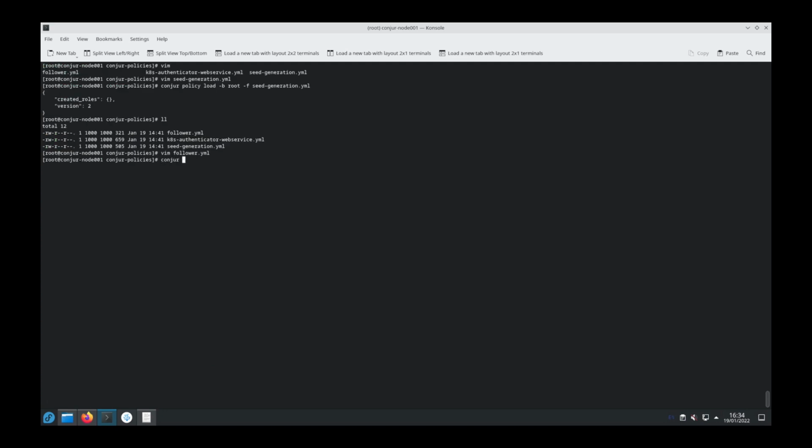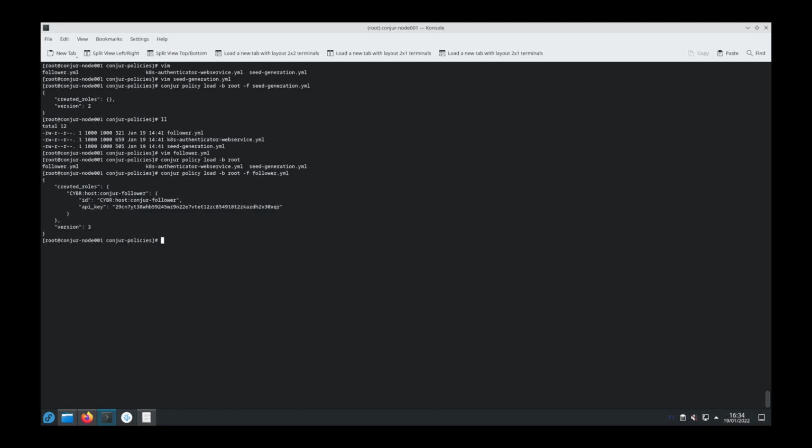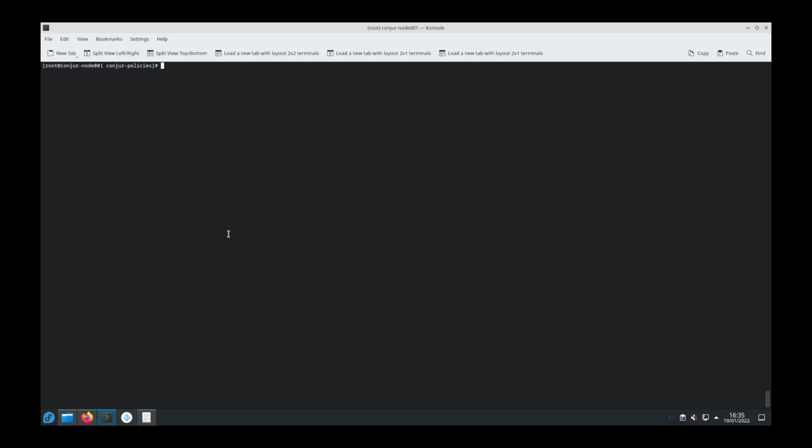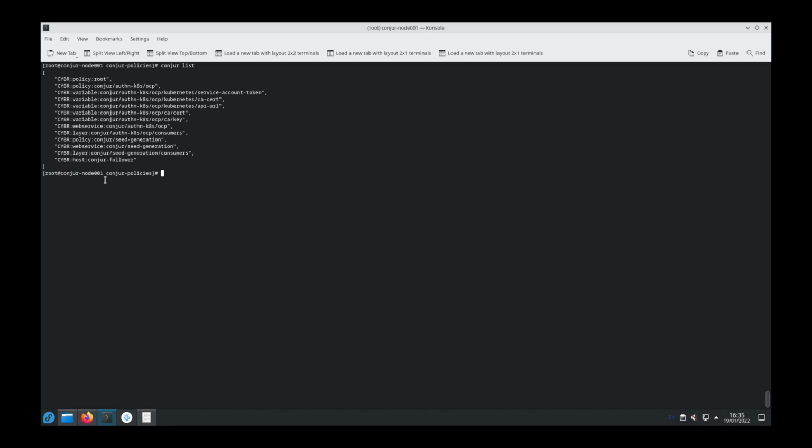Let's go ahead. Conjur load policy, load dash b root again, and then dash f the follower. So now we have a few things loaded in Conjur, and most importantly, we have those variables that we've defined right here.